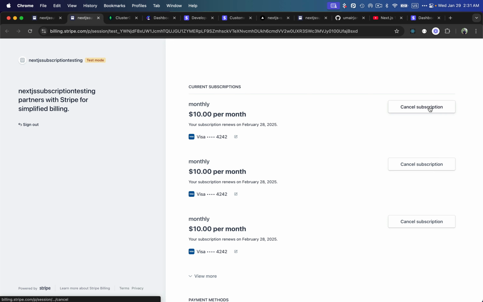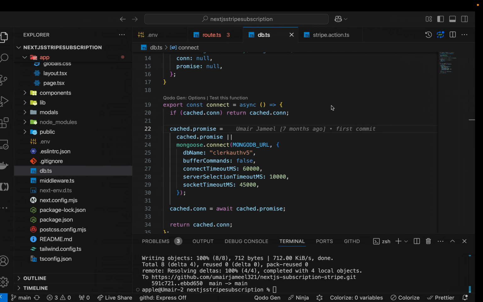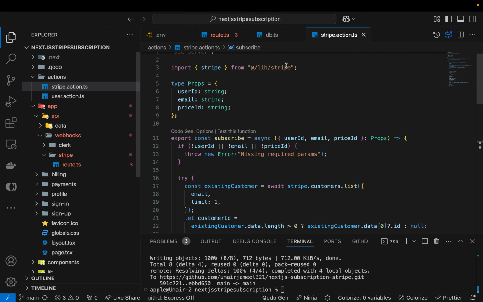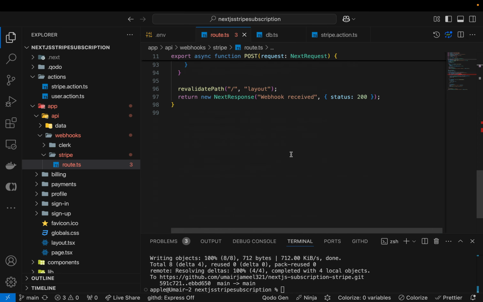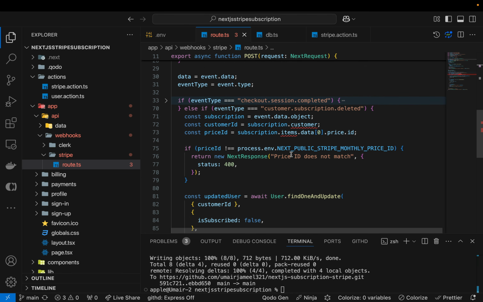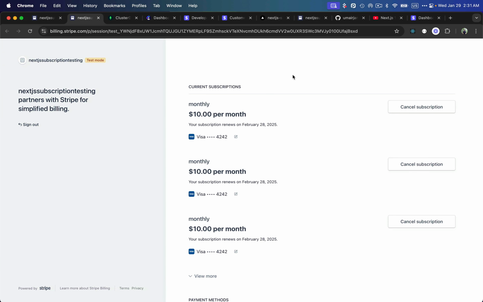All right, and if I click on cancel subscription, it won't trigger the delete webhook. If I go over here, you can see that we have added this delete. It won't delete that. The reason is that we have set the configuration so that it should be cancelled and the database updated after 30 days from now.